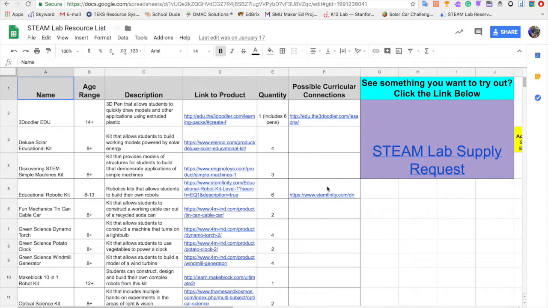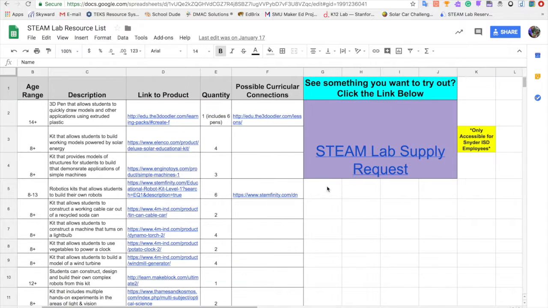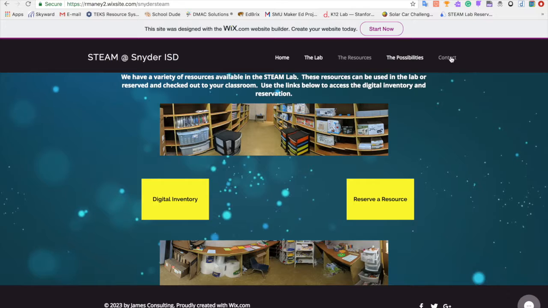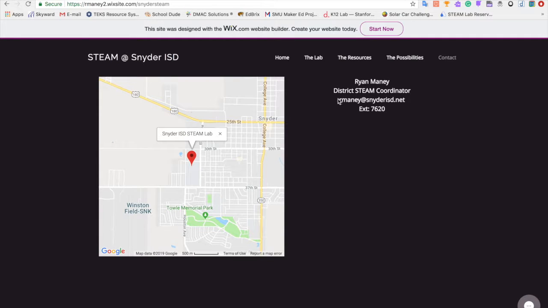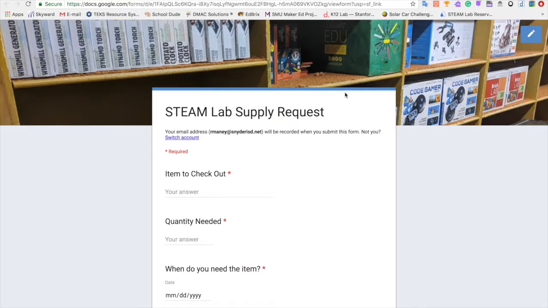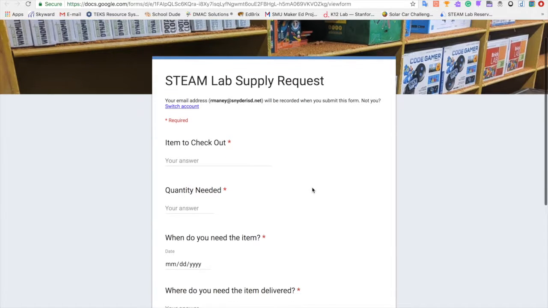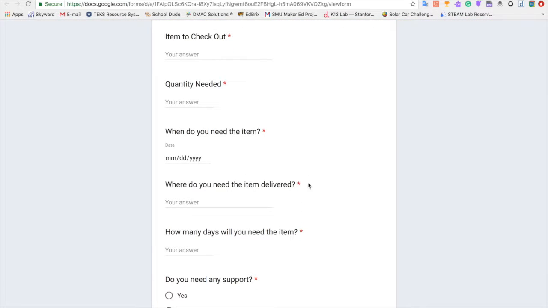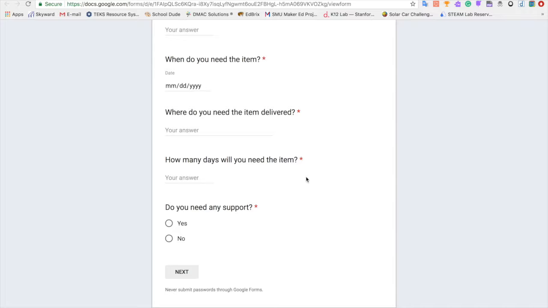If you see something that you would like to reserve or use, you have one of 2 options. Option number 1 is to email me. Option number 2 is you can click the link here, and this will just open a quick Google form. You quickly tell me what you need to check out, how many you would like, when you need them by, where to deliver them, length of time, and if you need any support or not with those, and then it sends an email to me.